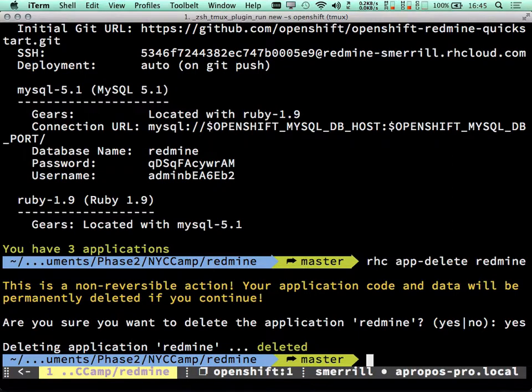You could absolutely do that because this is all REST APIs. You could do it through the gem. You could do it through the client library in Ruby. You could do it through PHP, like whatever you want to. It's all REST API calls.